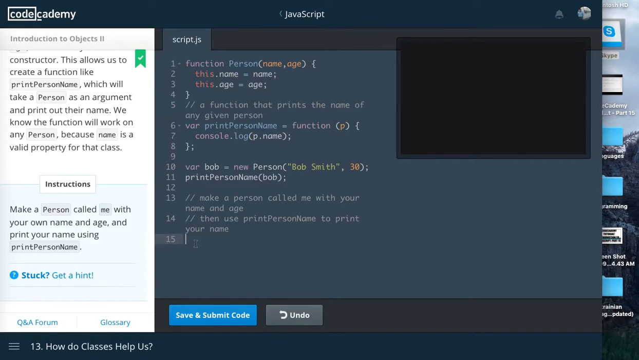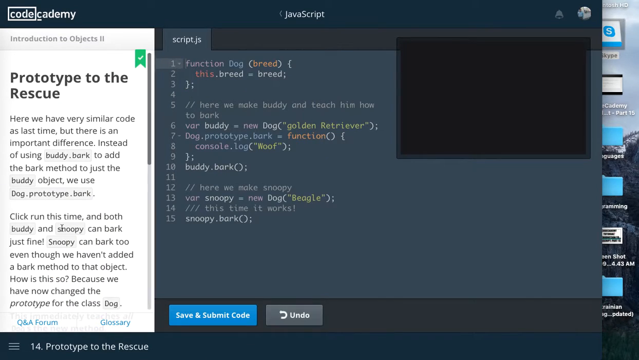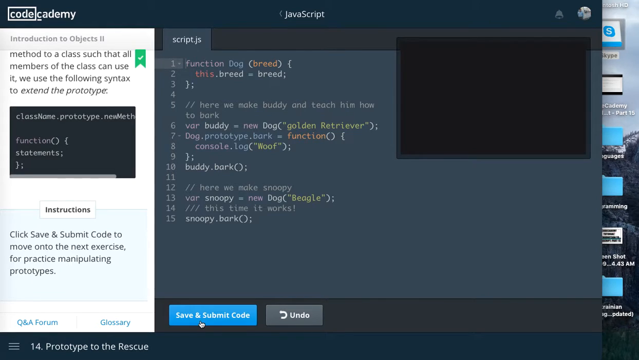Make a person called me. Var me is a new person. And the parameters it's going to take is my name, Theo, and the age is 23. Let's run that. Cool. Let's reset our code and submit.